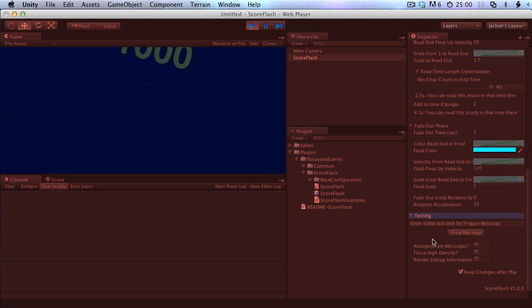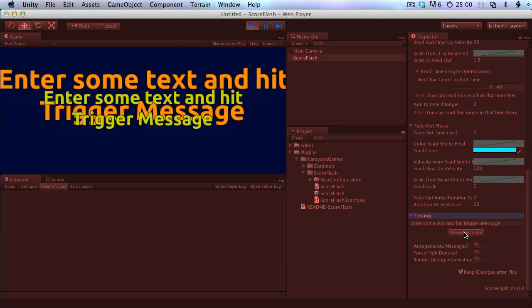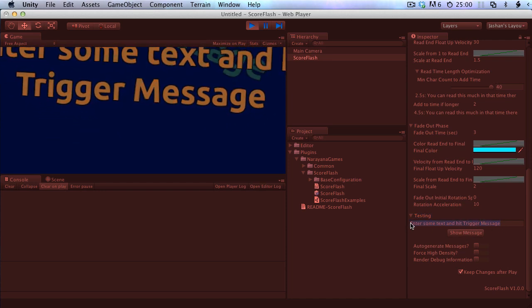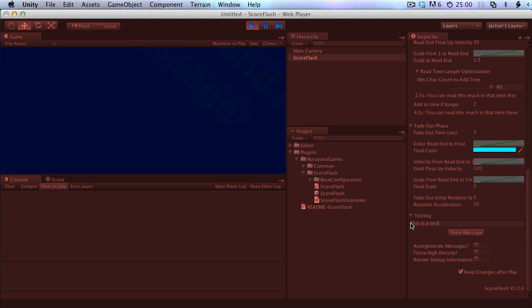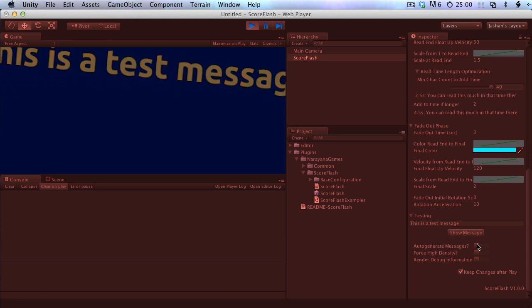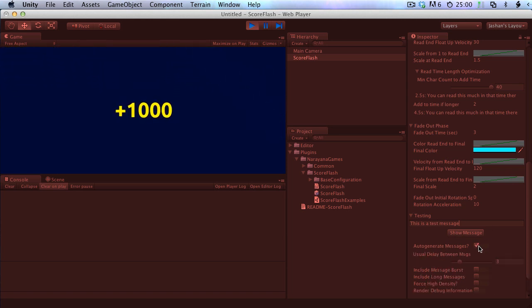If you don't want these messages to be auto-generated, which usually will be the case, you just switch that off, then this disappears and there's no more messages, but you have a button that you can use for the same purpose. So you can also just type in any message. This is a test message, and show message, and there you go. That's very easy. But actually, auto-generate messages is really practical and convenient while you are in the design phase of creating your ScoreFlash implementation.